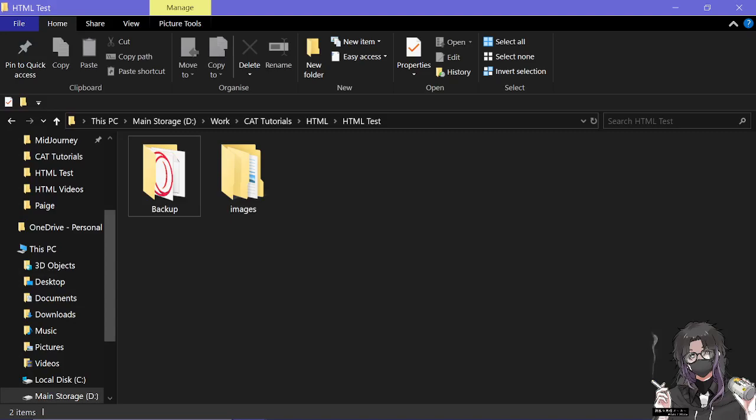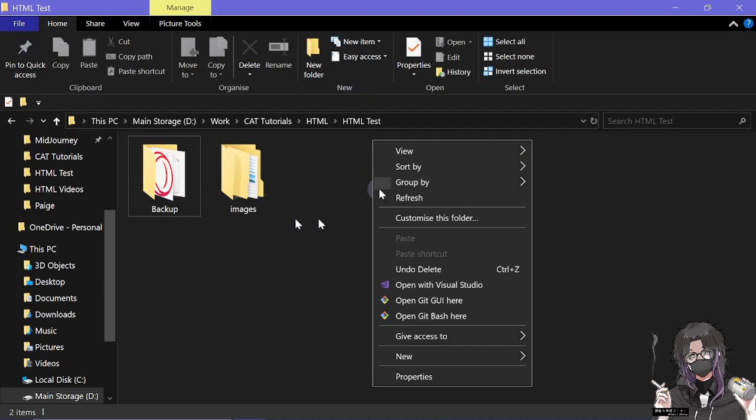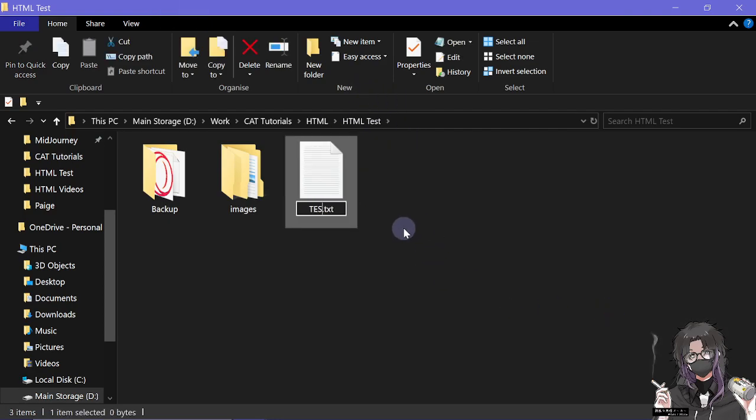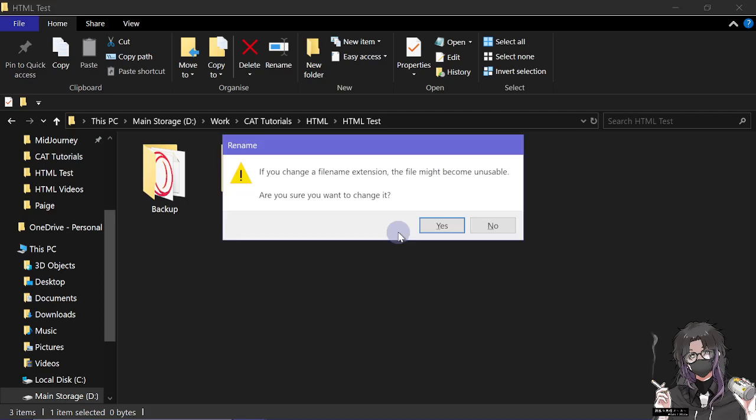Okay, so like I said, we've got our images, backups, just in case I forget something. So to start, what we're gonna do is right click in our main folder, say new text. We're gonna call it test.html. It's sometimes easier to edit if you leave it a txt, but the technically correct way is to do it like that. It's going to ask you, do you want to change it?